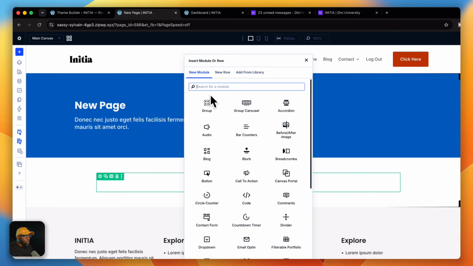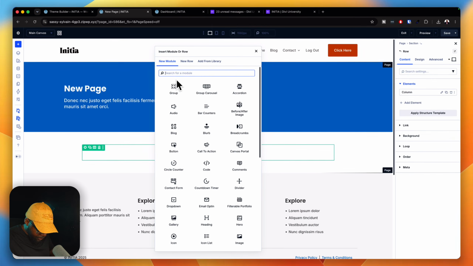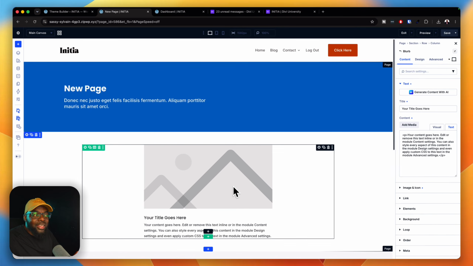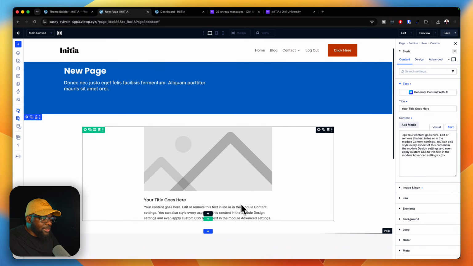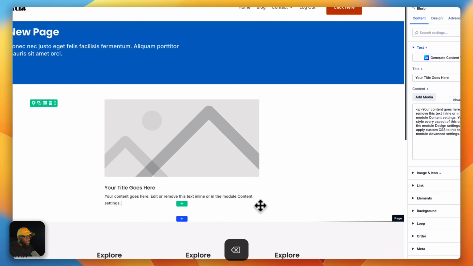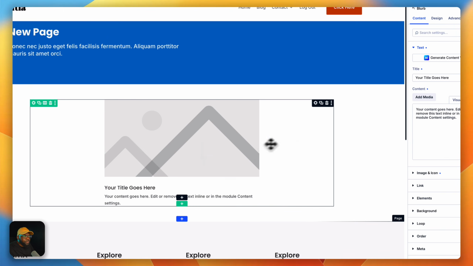So this time I'm going to go in here. I'm going to add a blurb. Now I want you to notice how I am designing this, because this is using our design system. And this, as I mentioned earlier on, is going to save you a lot of time. Okay. So I'm going to delete some of this text, and then I'm going to go in.